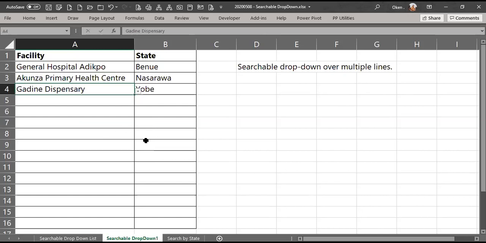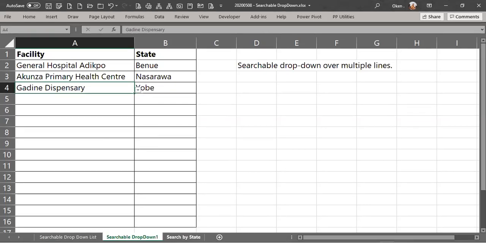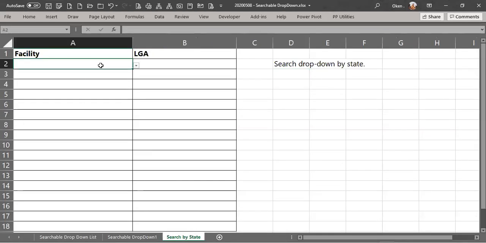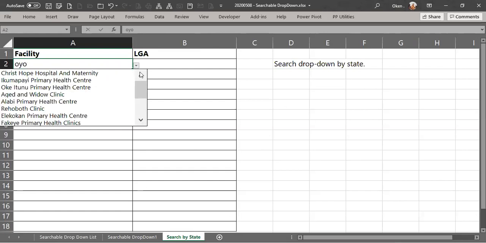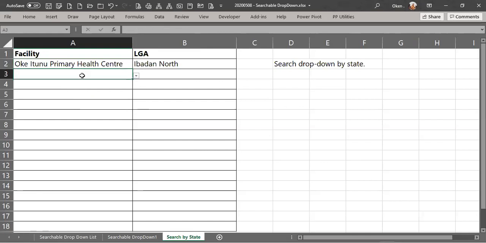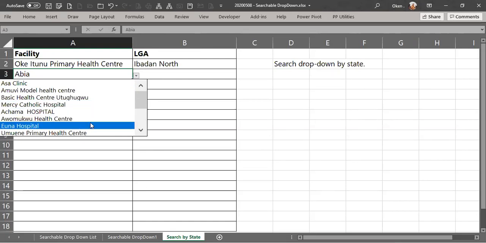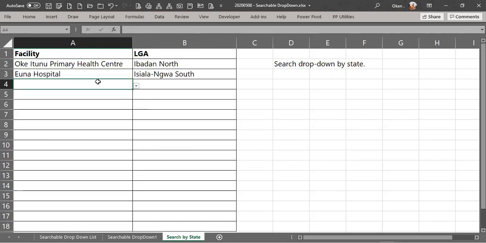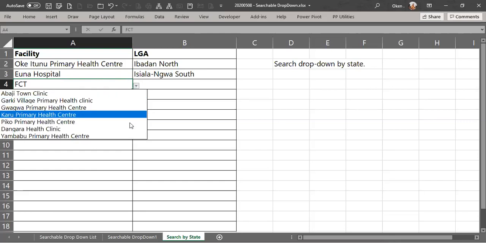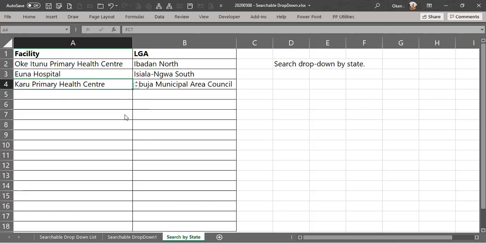A second thing I also like to show in this video is how to implement, for instance, if I have the list of facilities, I can also search them by state. For instance, I can have Oyo here, and then I have the list of all the facilities in Oyo, and I can just select one of them. I can type Abia, I have the list of all the facilities in Abia. Select one of them. Another example, let's say FCT, and I have all the facilities in the FCT from that list and select one of them.